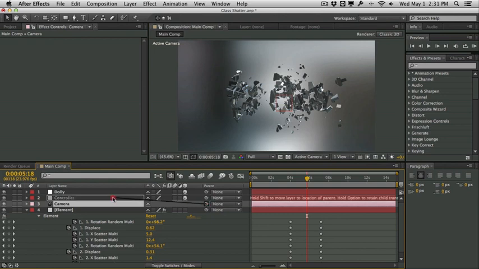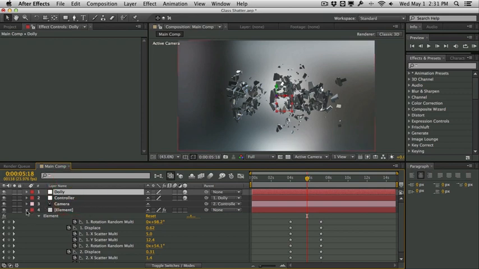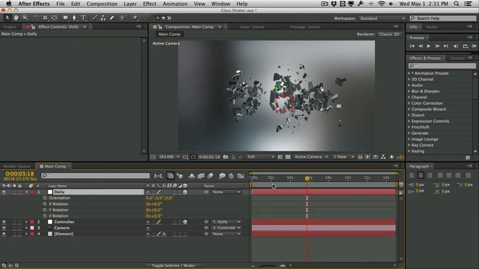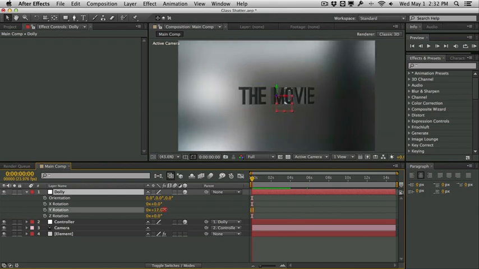We'll parent the camera to the controller and we'll parent the controller to the Dolly so that each one of these nulls is going to do two separate things, so there's no confusion, there's no weird interpolation stuff. So the Dolly is simply just going to be a rotation. It's just going to be slowly orbiting around this thing so that we have some kind of movement. We don't want things to stop moving.